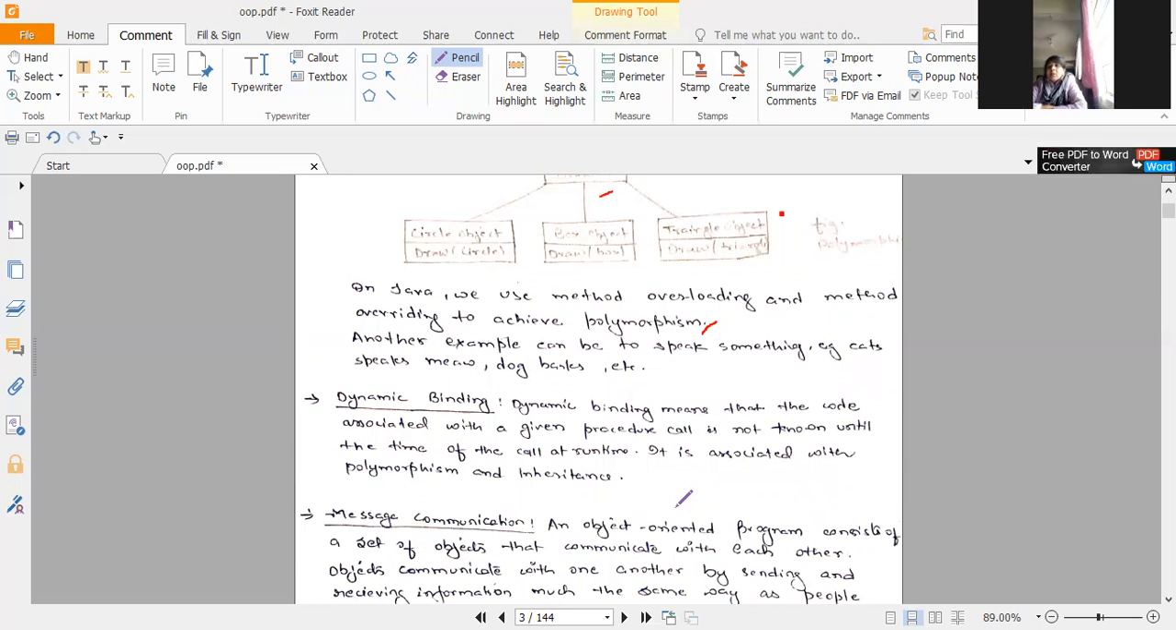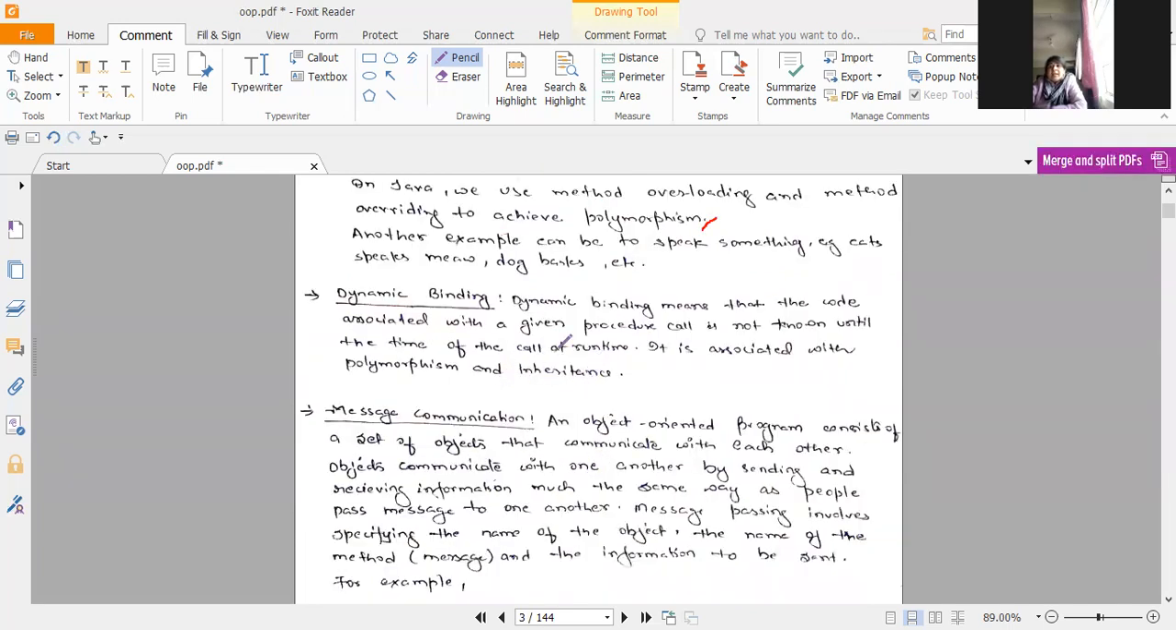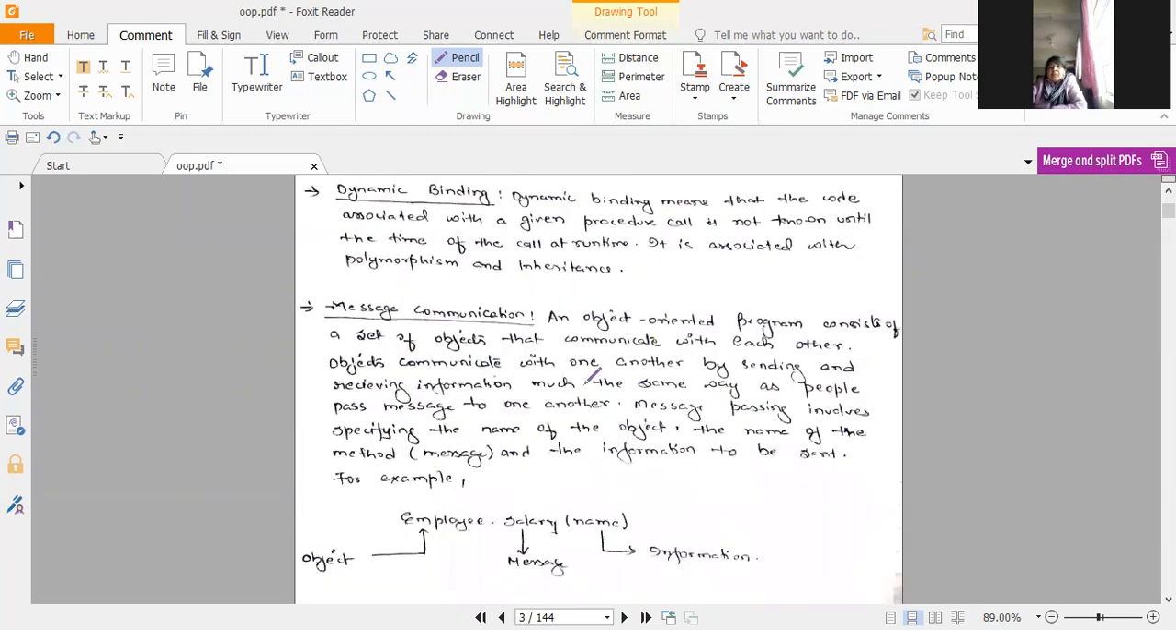That is, when we execute it, at that time we are going to know which code is going to be executed. And basically this dynamic binding is associated with inheritance and polymorphism. So whenever we see the concept of dynamic binding, we are going to see polymorphism and inheritance. It is associated with both of these.